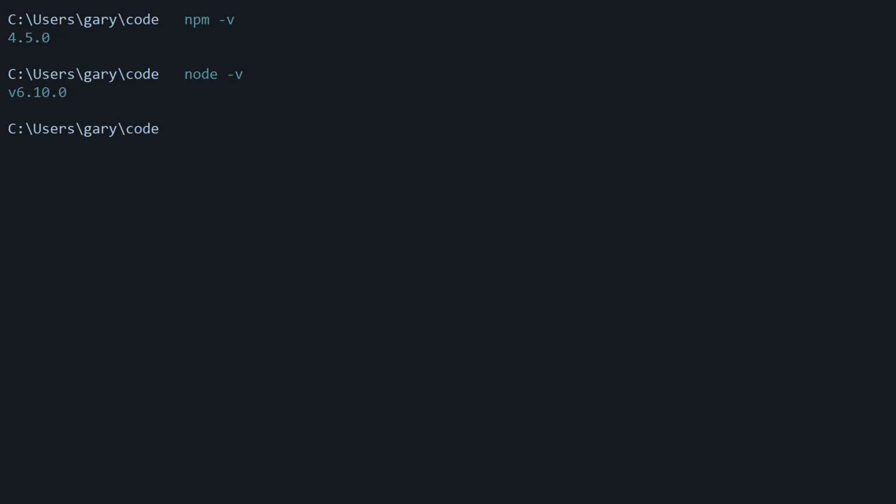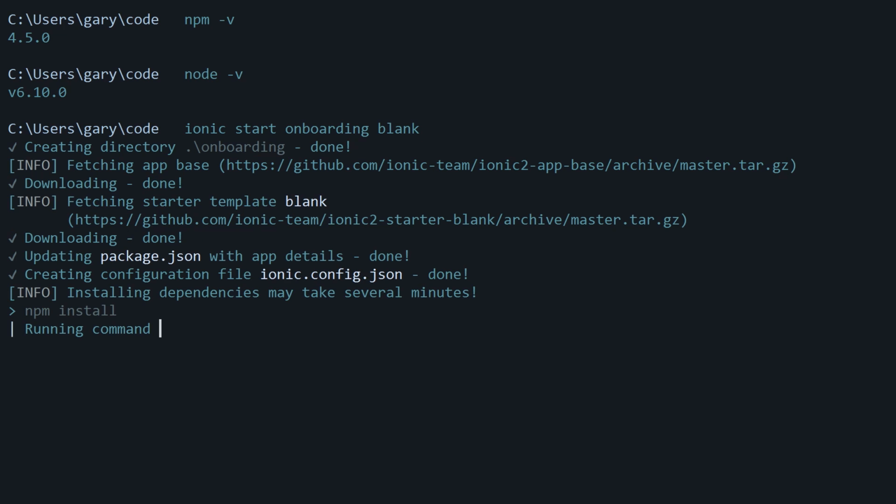Once you have those three things installed, the Ionic CLI, Node, and npm, we're going to use the Ionic CLI to start the actual project. Wherever you save your projects, go there and type in ionic start, and then the project name. I'm just going to call this onboarding, and then we're going to use the blank template. It does take just a little bit of time, so I'll pause and come right back.